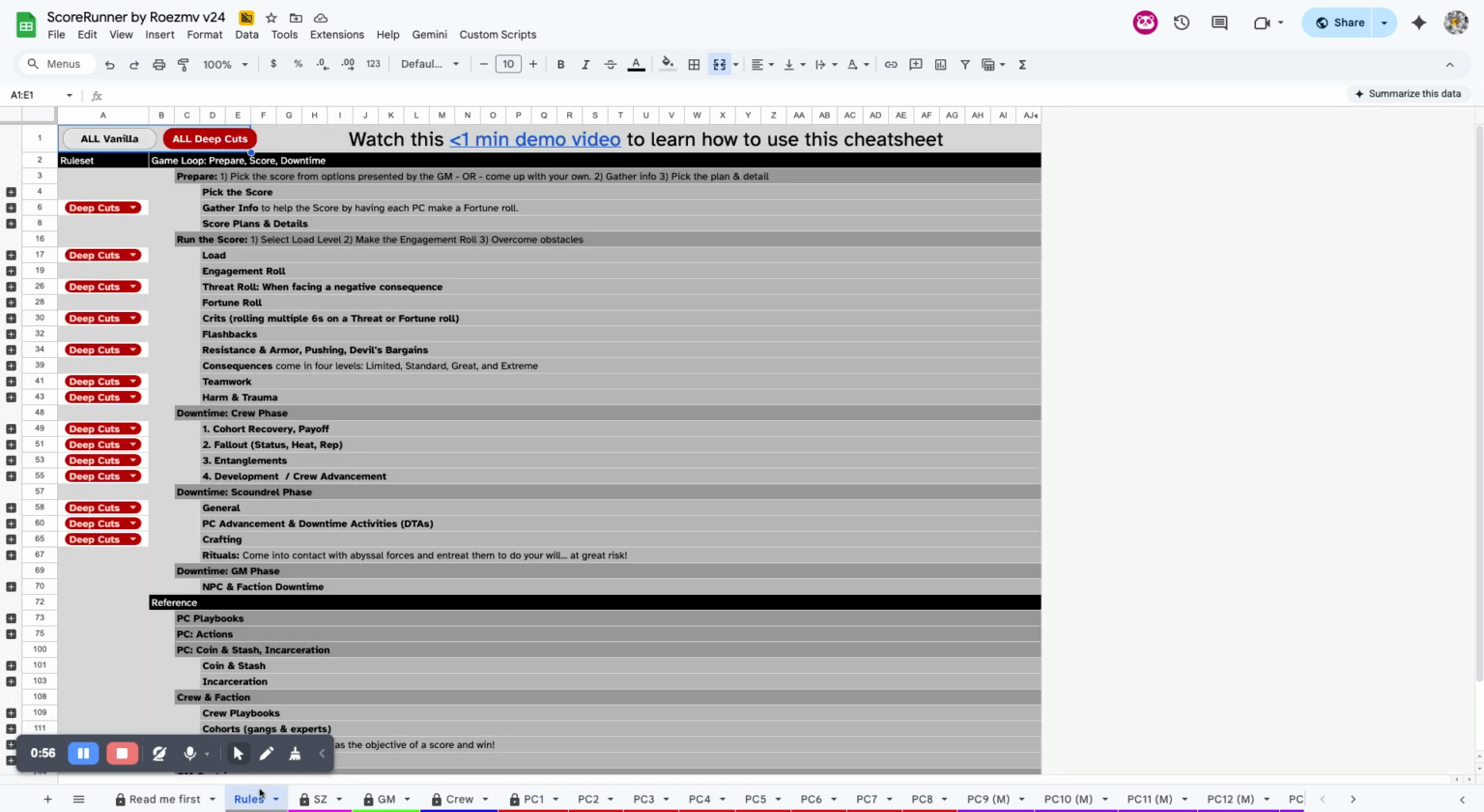So if you come over to the Rules tab, this is actually a cheat sheet for you. It shows all the different categories of rules and if they're vanilla or deep cuts. So with your Game Master, you've decided if you're doing all vanilla, all deep cuts, or some modules are vanilla and some modules might be deep cuts. And so you'll pick that, and the character sheet updates accordingly, right down to individual special abilities.